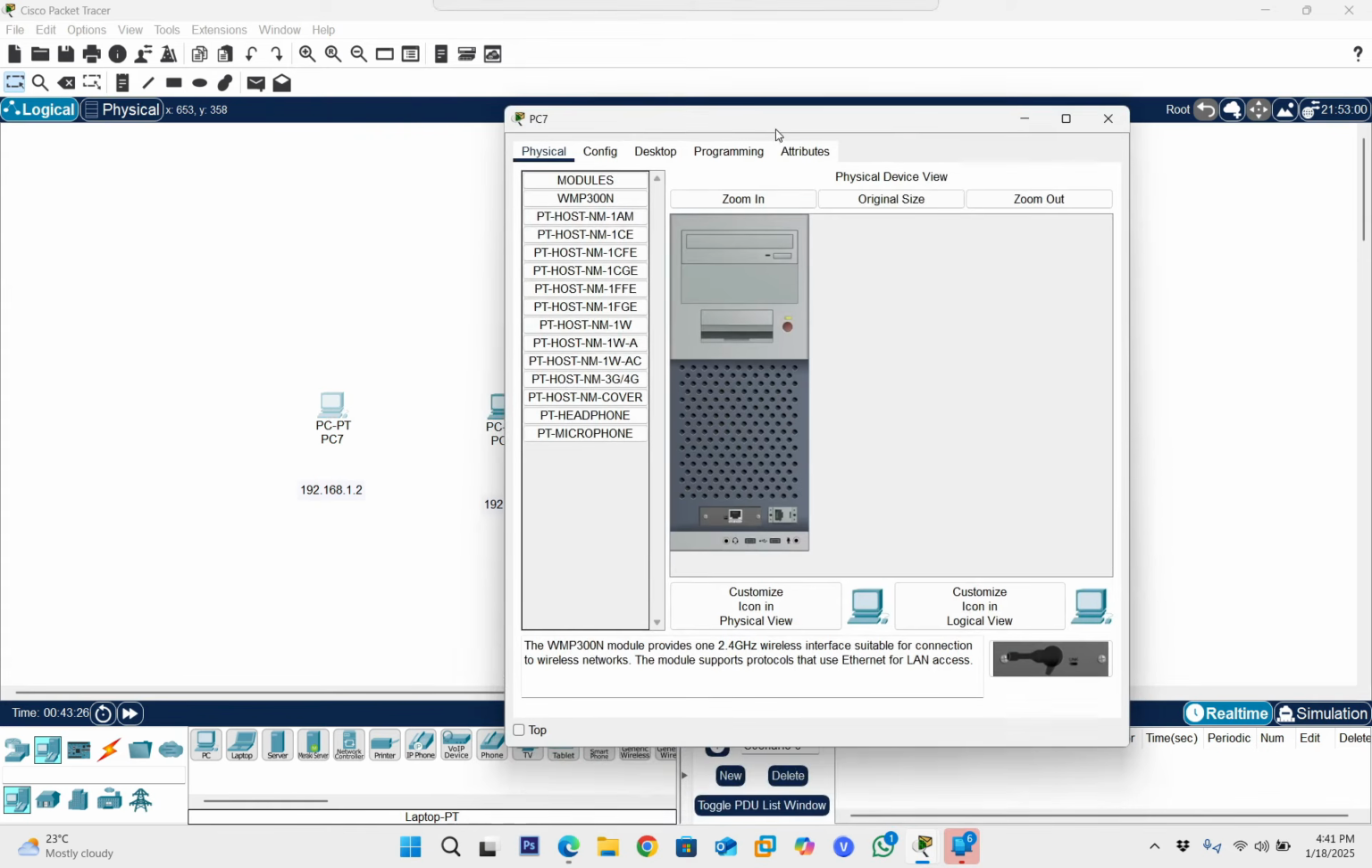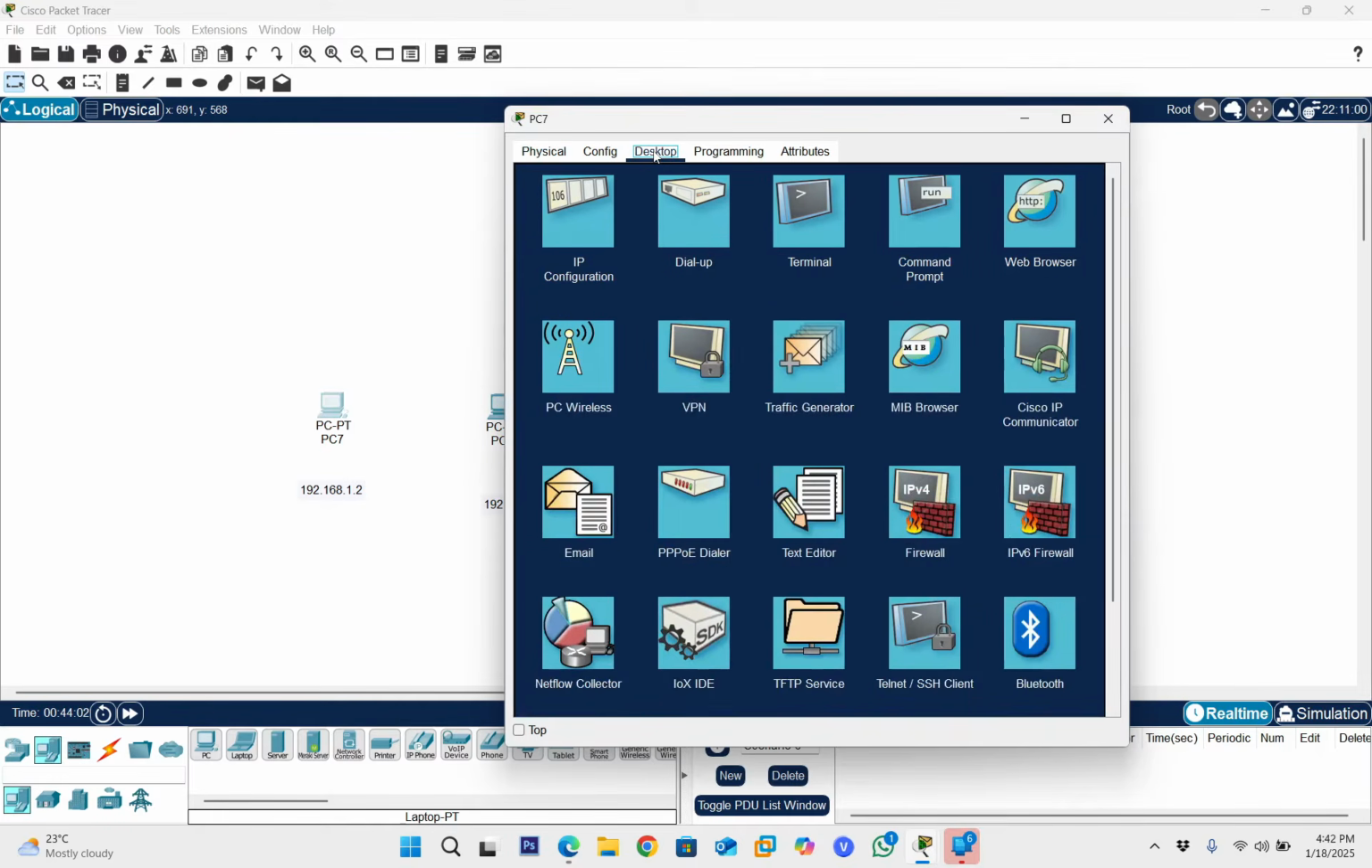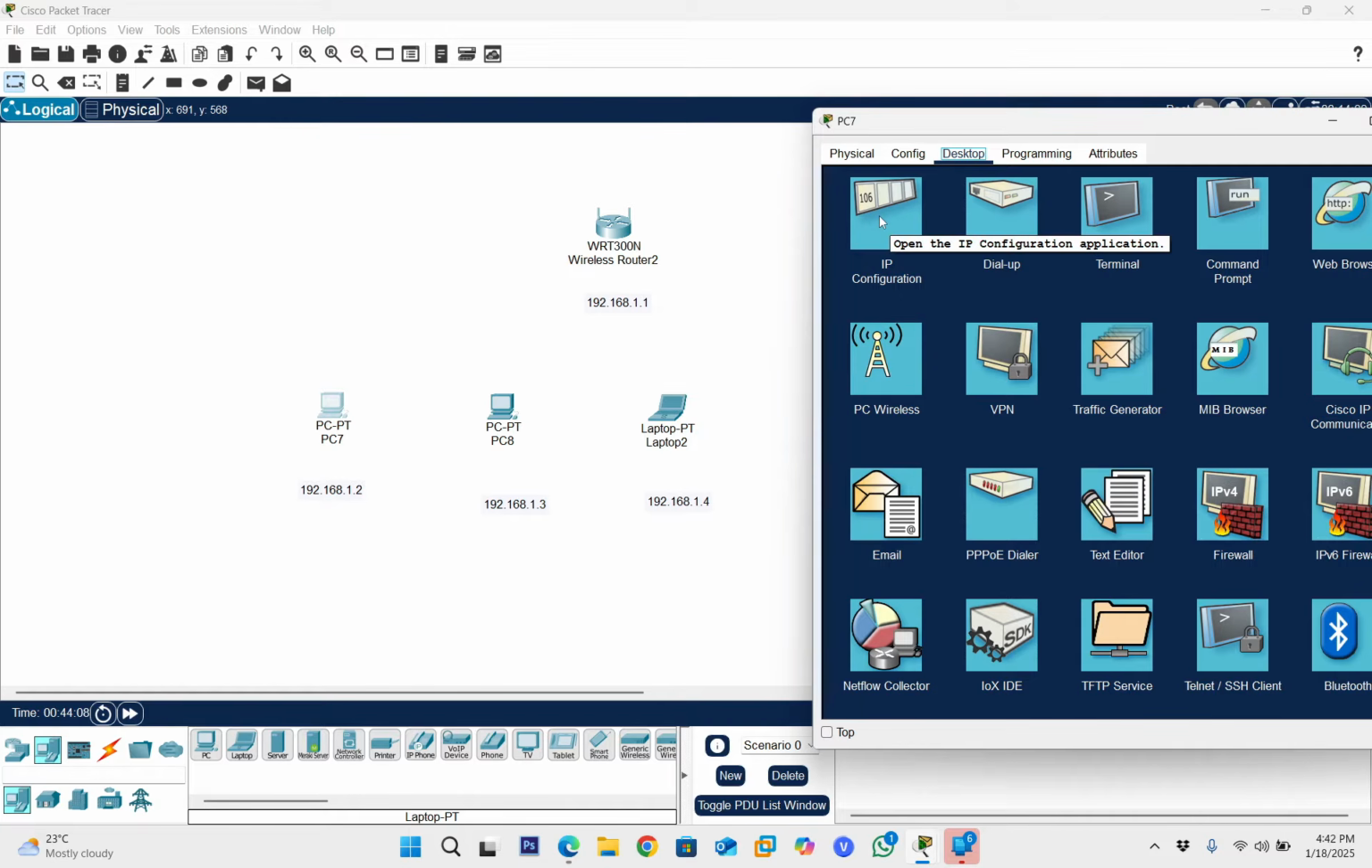These are the devices I'm going to connect to the wireless. By default this is the desktop PC. There is no wireless adapter, so I'm gonna turn off the PC and remove this Fast Ethernet port. Click on the WMP300, add this port and turn on the PC.